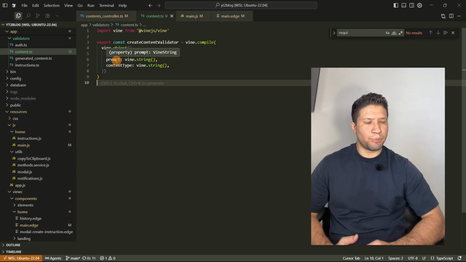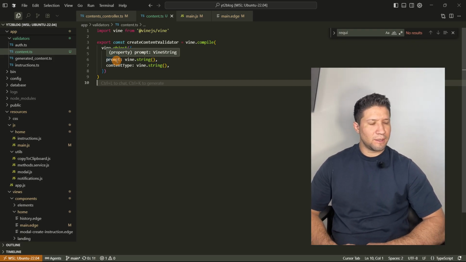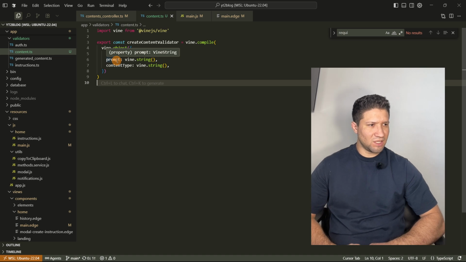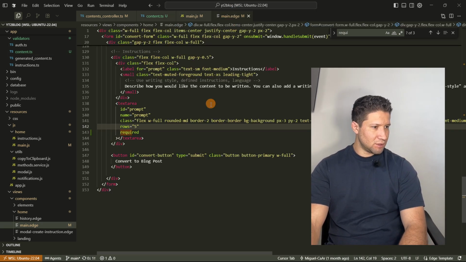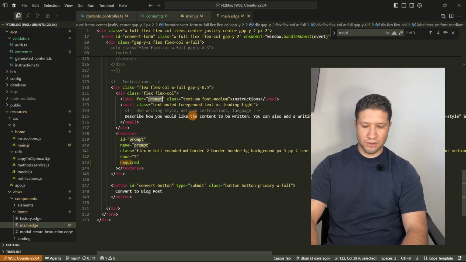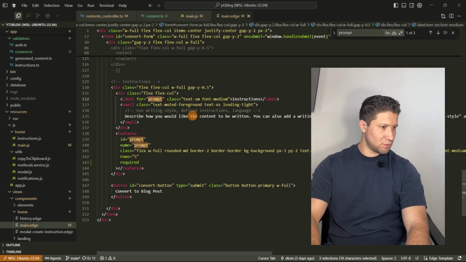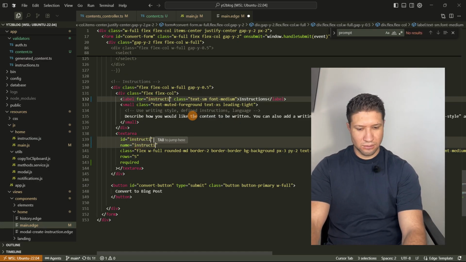So we're calling it prompt. Maybe we can change it to instructions or something. Let's change it to instructions so that it makes sense in the front end. So this is going to be called, instead of prompt, instructions.